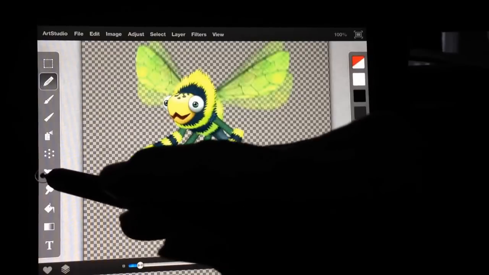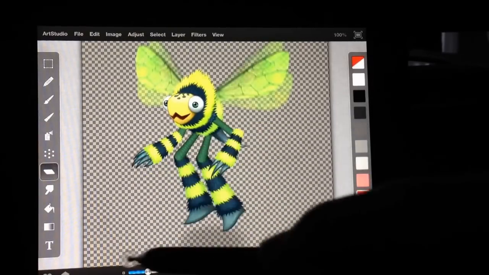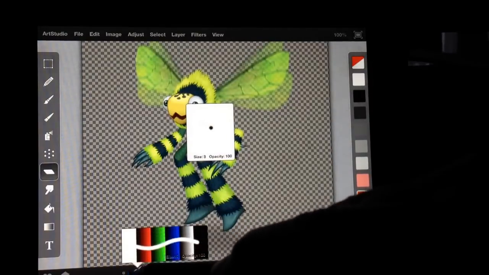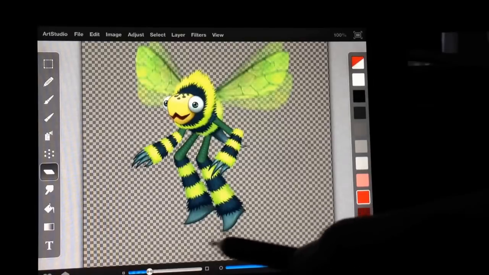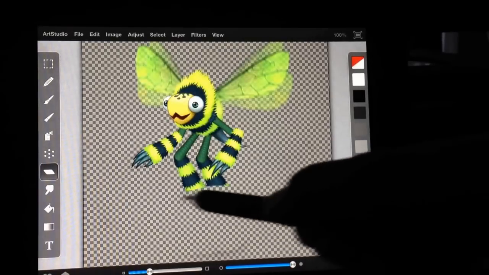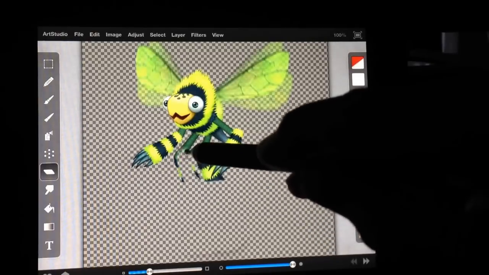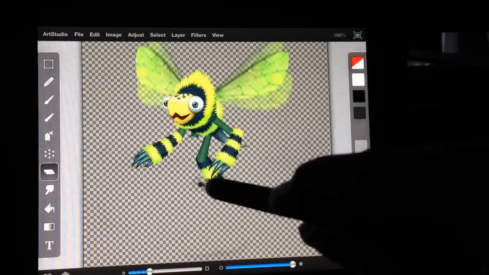So I'm going to go over here to Eraser. So I chose Eraser. I'm going to change the size of the brush here. I can use a larger brush to get rid of the shadow down here. Well, actually, I'm getting rid of his legs. So I can use a larger brush to get rid of most of this.